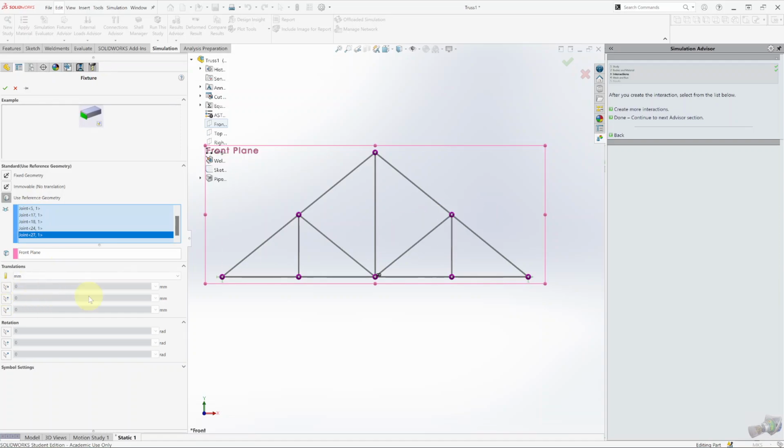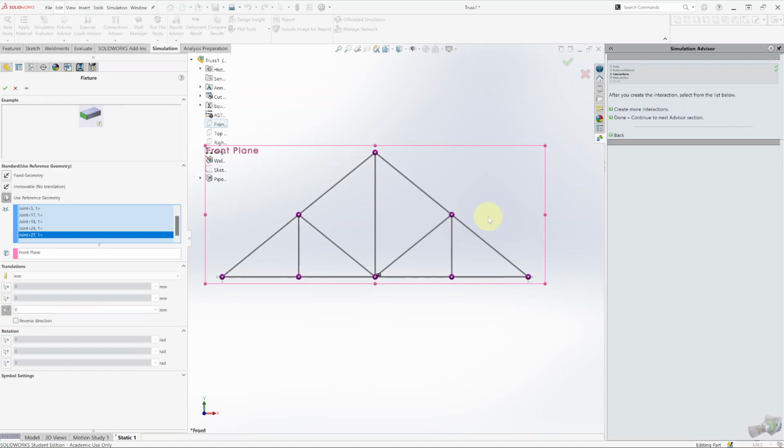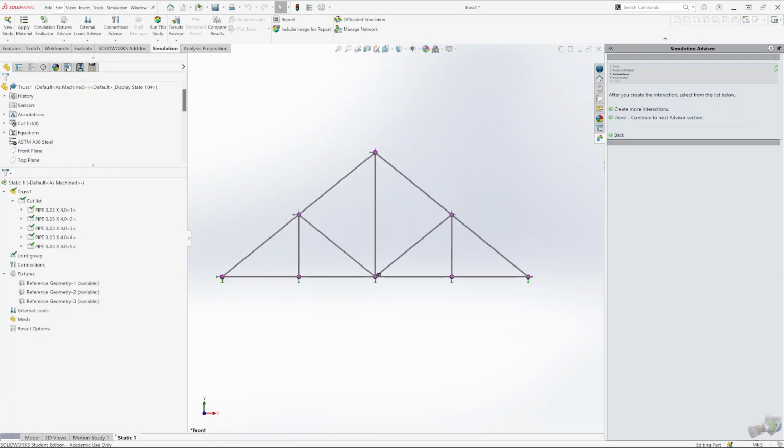And those, they will be free to move on X and Y, but not Z. Okay, so they are free to slide. They will slide a little bit, but you don't want them to go outside the plane. So you block the Z translation. And for the rotations, you block translation on X and Y, but you want to leave it free on Z. So you can rotate on Z. Basically, what you don't want is that your truss goes outside the front plane. Okay, you don't want it to go outside my screen. You want to stay in that plane. And you can click enter. Okay. So we did the fixture.